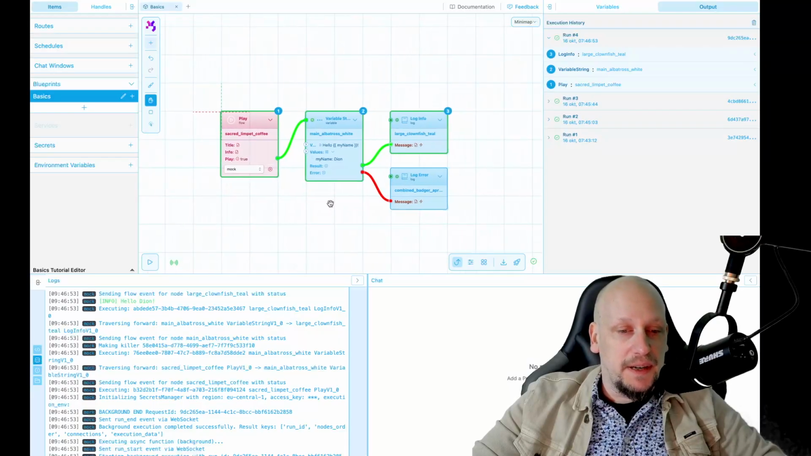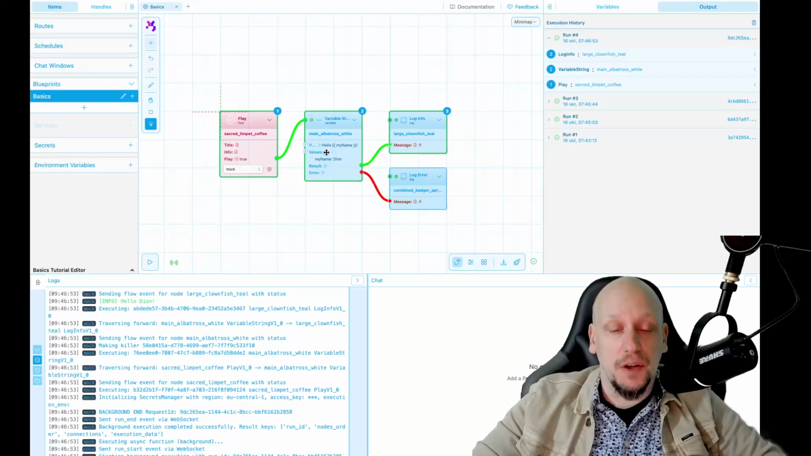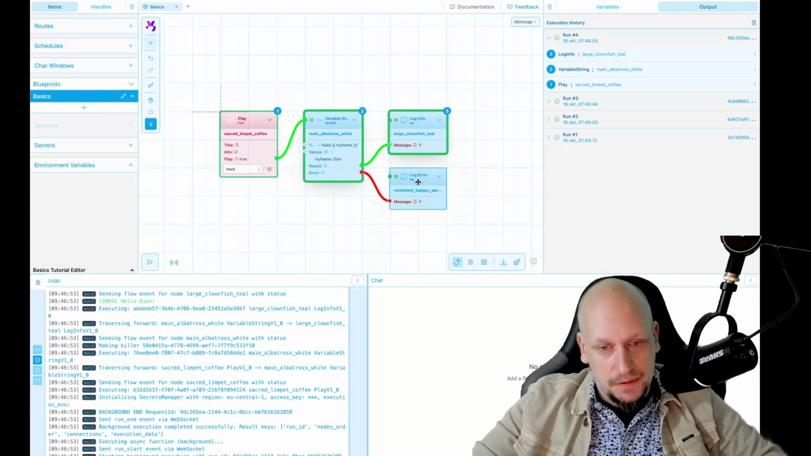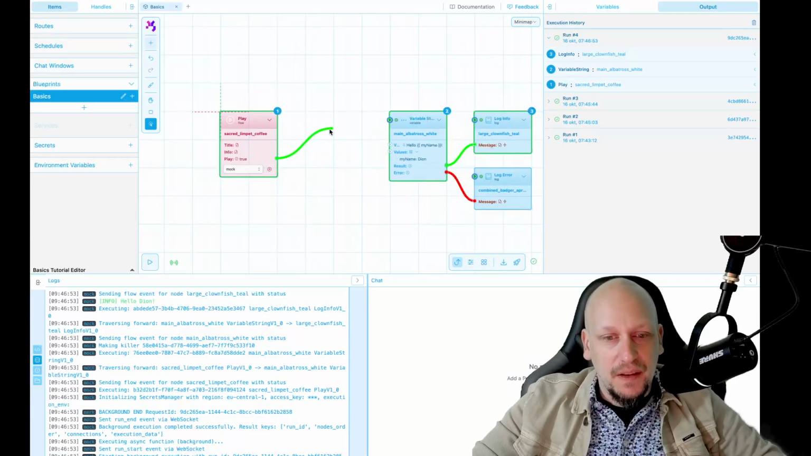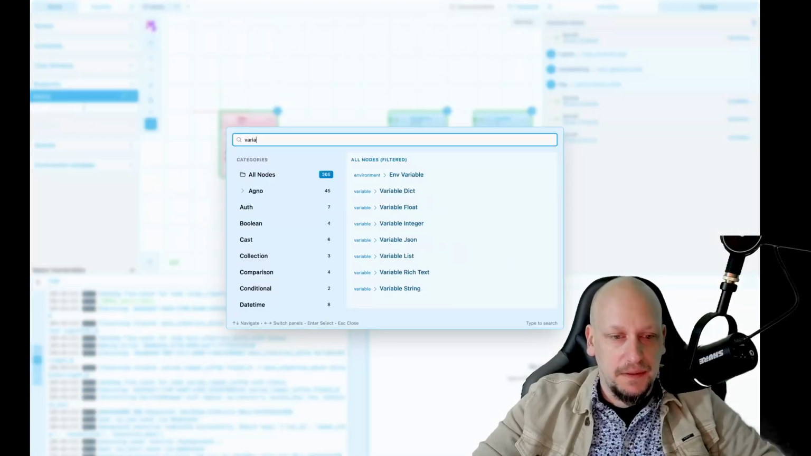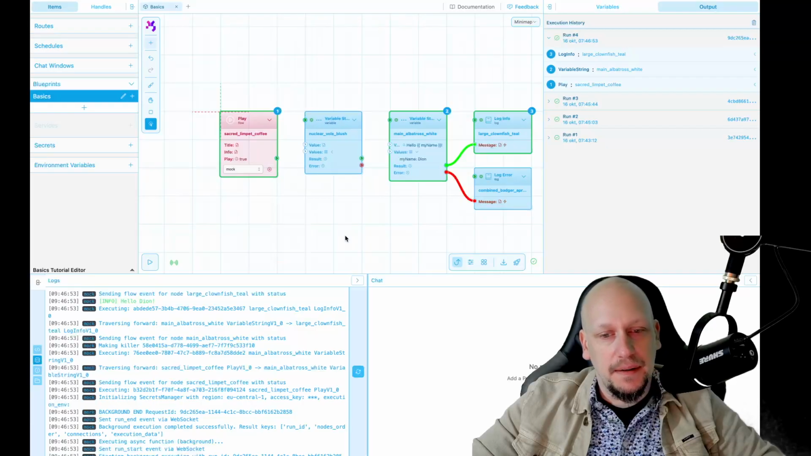Still, this is not very dynamic because, of course, I just hard-coded the name Dion here. What if I want this node to accept things that are coming from the outside? Well, just for the example, I'm going to make this simple. I'm going to add another variable string node like this. Variable string, just add it here.